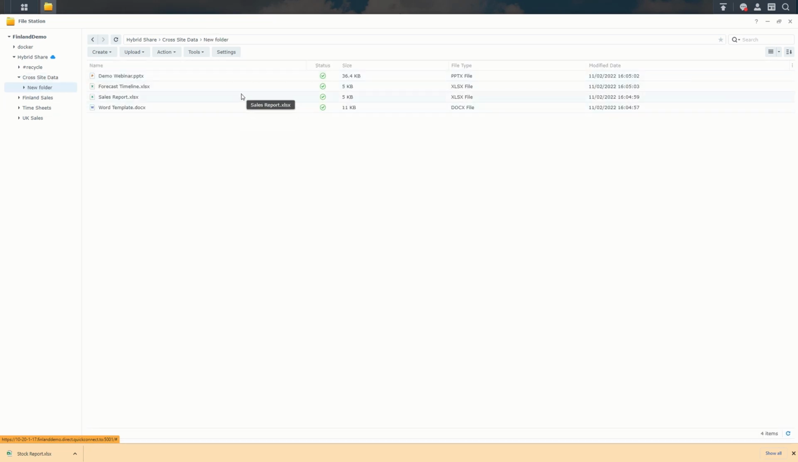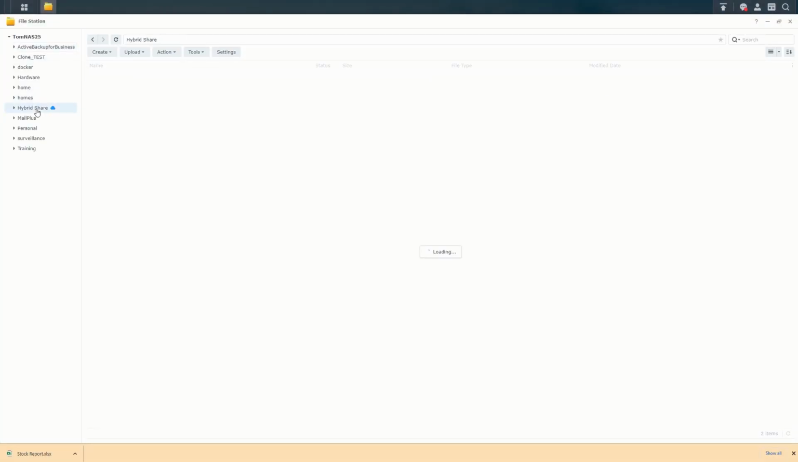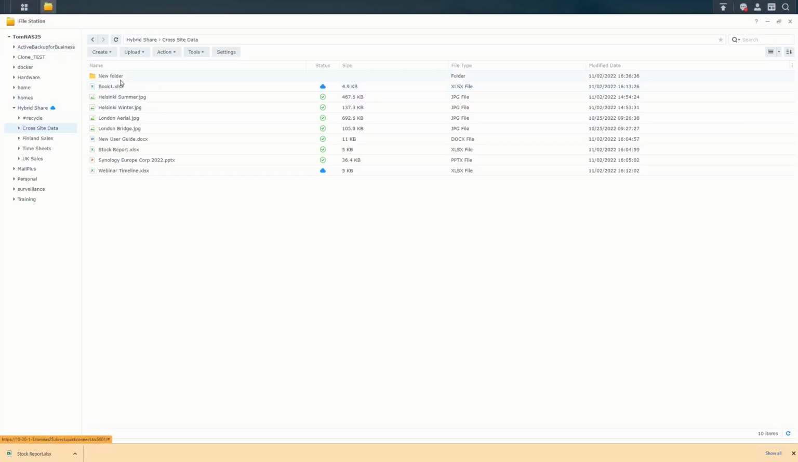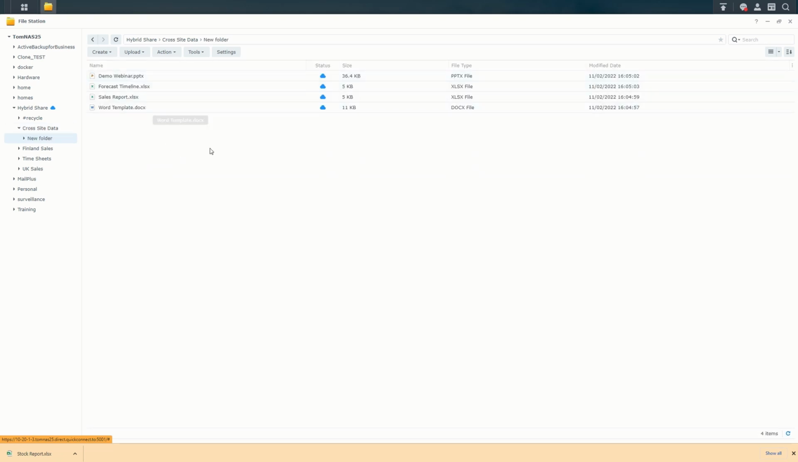You can use a multitude of different avenues through the Synology Drive web portal, a sync client, File Station, and even SMB, and have it reflected across the entire environment. As you can see, even though we synced from one endpoint PC to a Synology NAS in Finland, we can also see that data on our UK NAS in File Station.